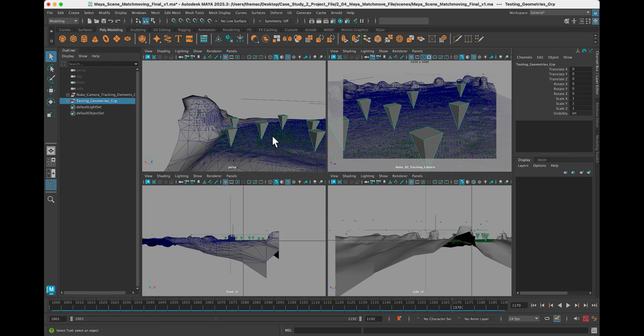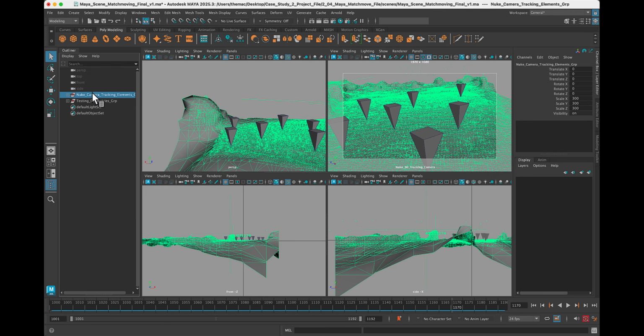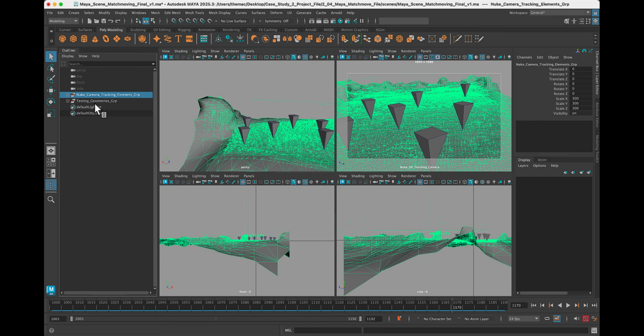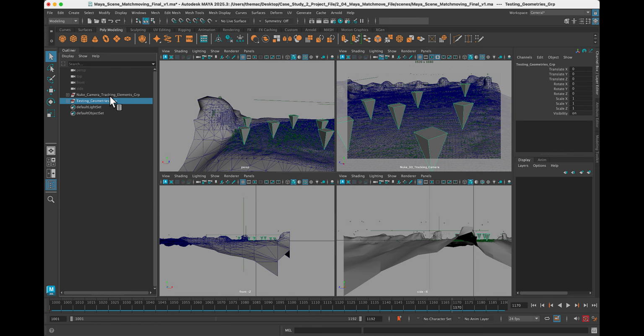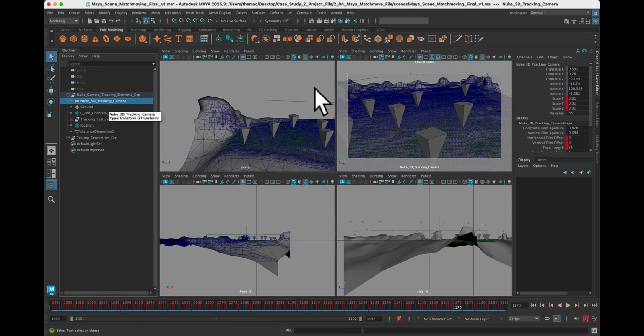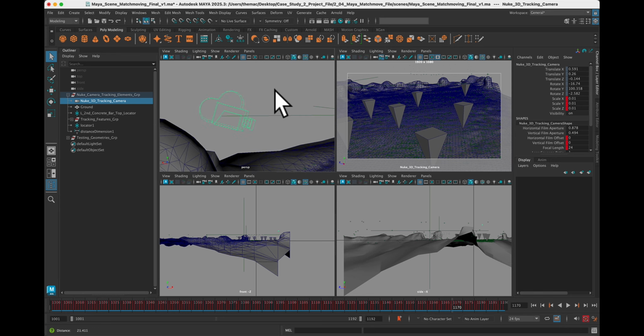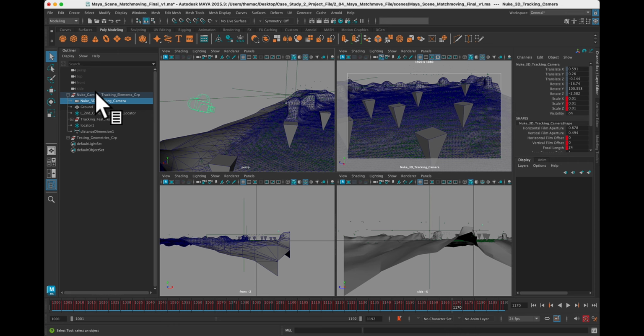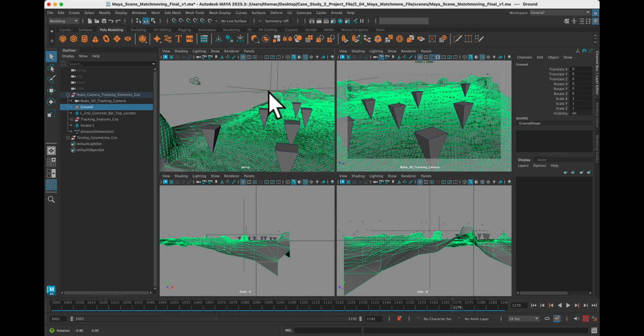When we export all the components and go back to Maya, as you can see here, the scene is loaded. In the outliner, we have new camera tracking elements. Okay. Then also we have the testing geometry group, which has those 3D geometries added. If I extend the plus sign, we can see the Nuke 3D tracking camera, which is this one here. That's the tracking camera. And ground, that's the mesh.